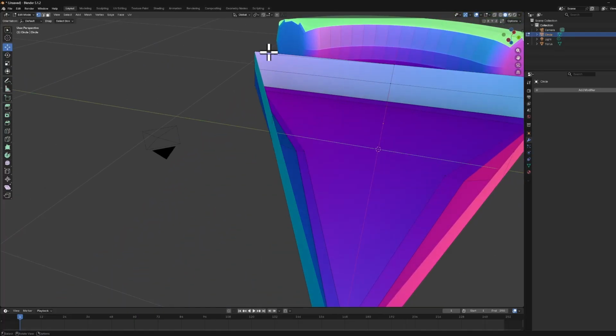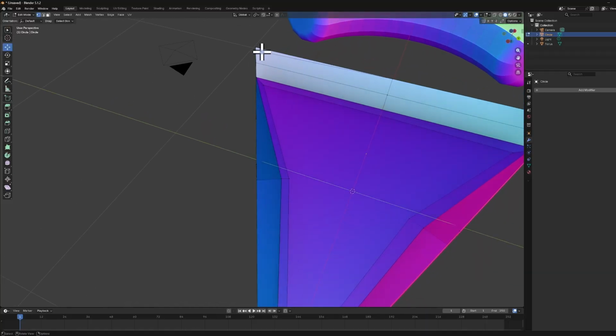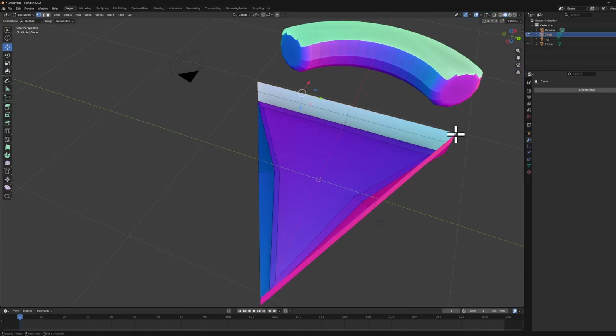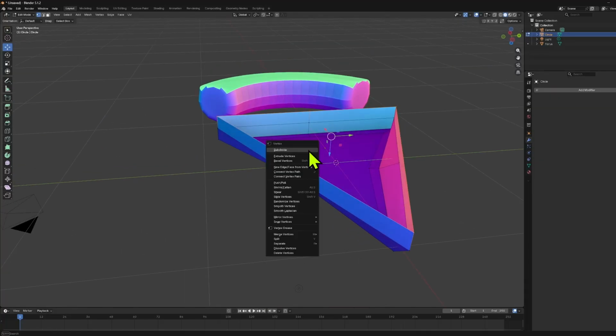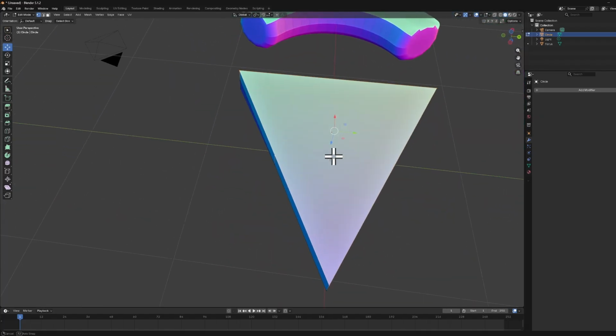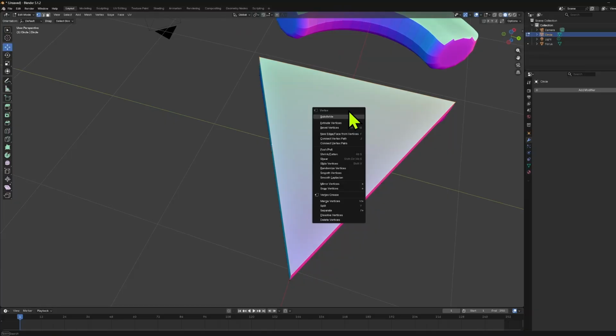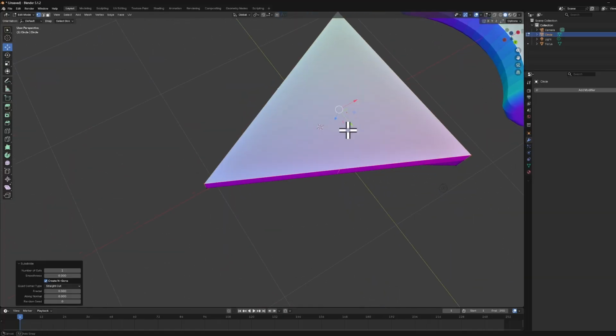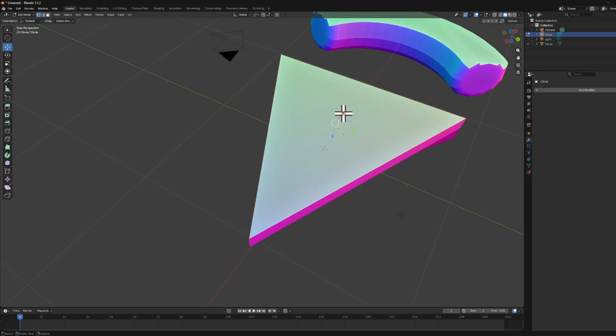So with the shaky edges, select all the bottom edges where the parts are, or use Select, Edge Loops, and subdivide. Subdivide that. Does it work? It's not perfect, but it's much better.